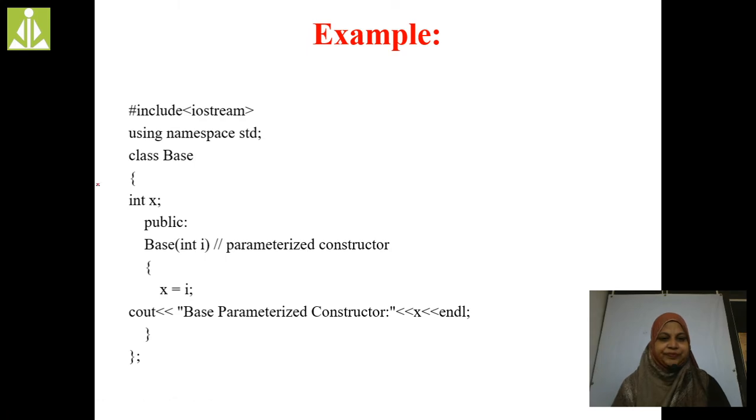See here, in this case, I am going to explain with an example. Here a class base is there. What is this base class? This is the base class, right? Here the class name is base.